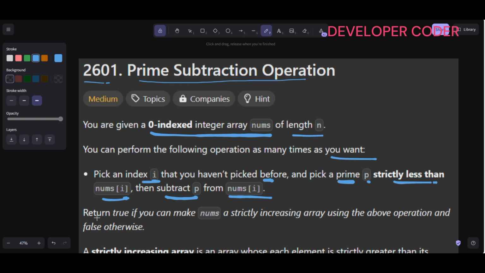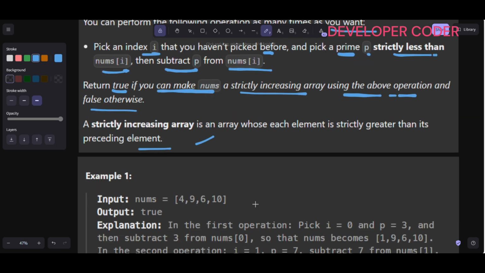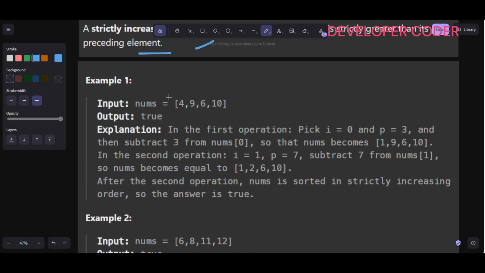We have to return true if you can make nums a strictly increasing array using the above operation, and false otherwise, if it is not possible. A strictly increasing array is an array whose each element is strictly greater than its preceding element. So here, see this example number 1. One thing is clear: I need strictly increasing. Every time all the elements should be in increasing order.